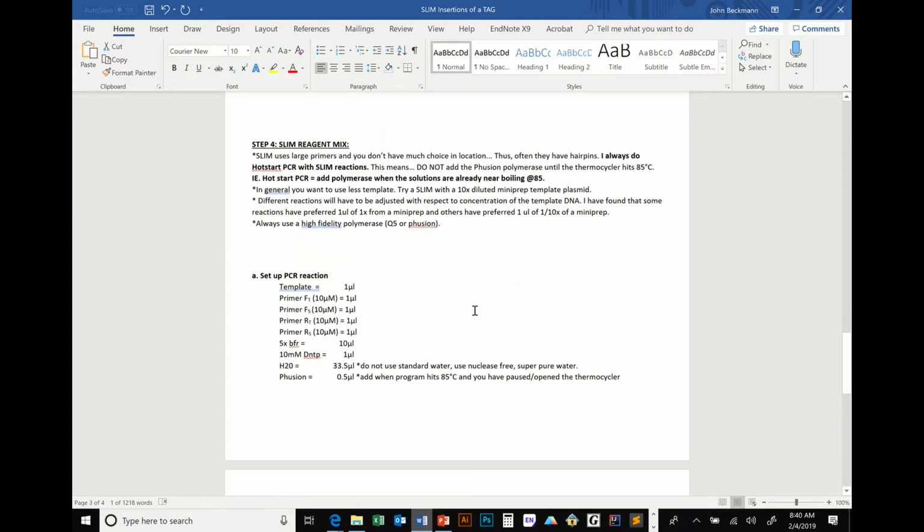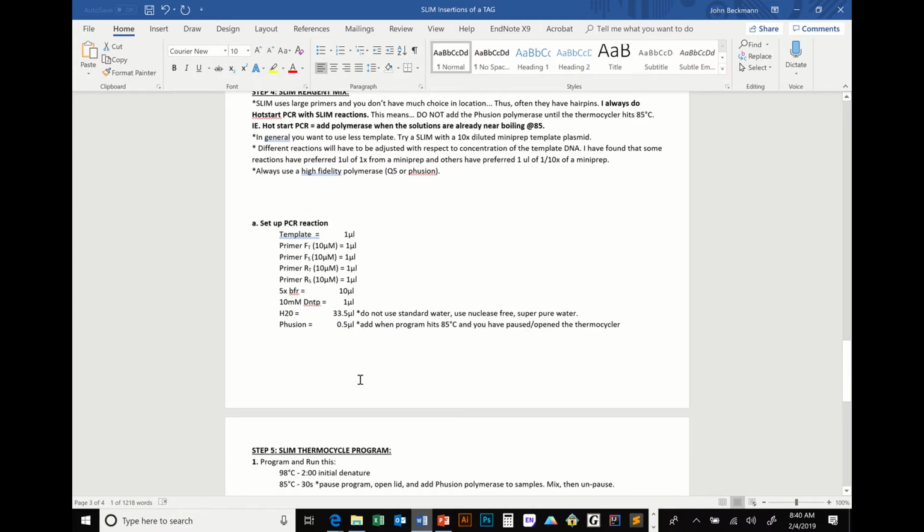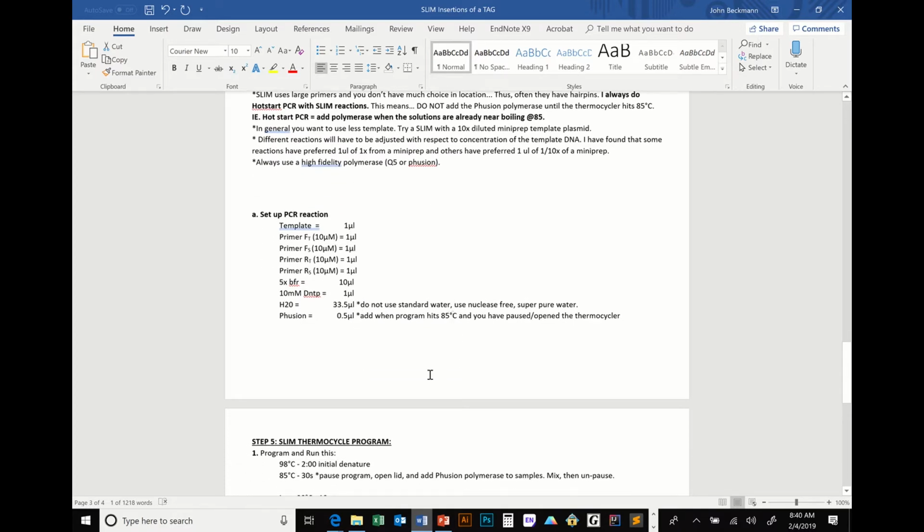So what goes into the reaction? This is just standard PCR. You have your template, your backbone. That's what you're going to insert into. You have your 4 primers. So these are the reagents that go into this tube. You have your buffer for your fusion polymerase, your dNTPs to load the polymerase, some water to make it to whatever volume you want, and then you add the fusion. And if it's hot start, you add it when the program hits 85.